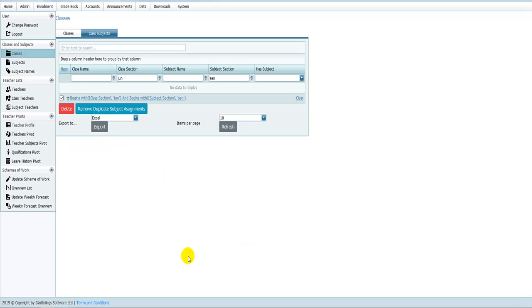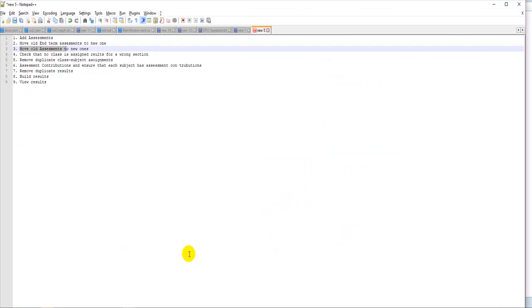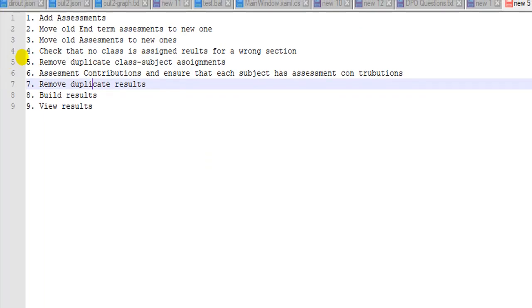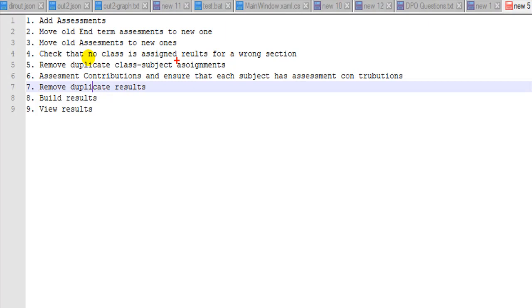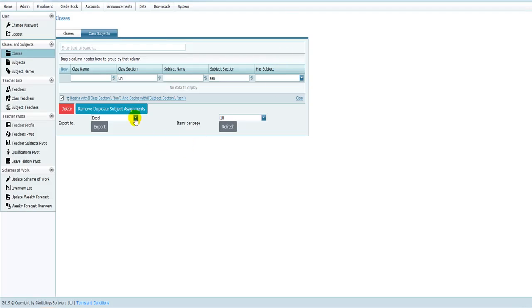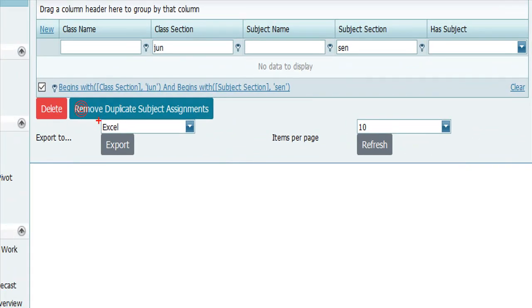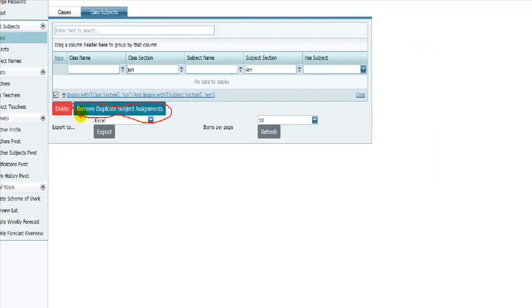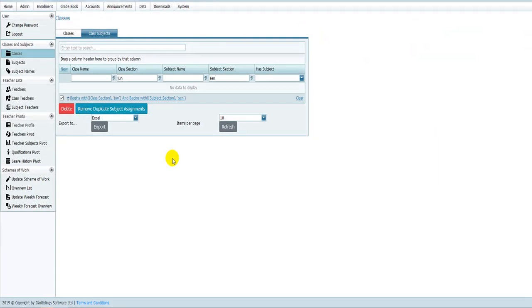And once you do that, the next step is to remove any duplicates. All this process might have been doing reassignments of class subjects, and there could be duplicates there. So what you then need to do is to use this button that says remove duplicate subject assignments, if there are any. Okay, now why is it important for you to actually fix this?